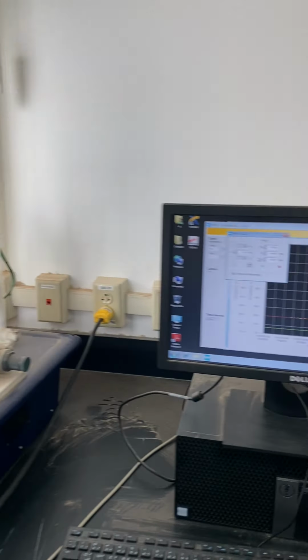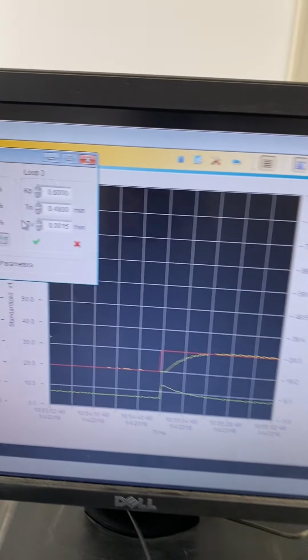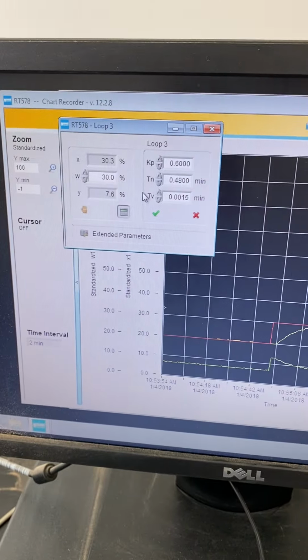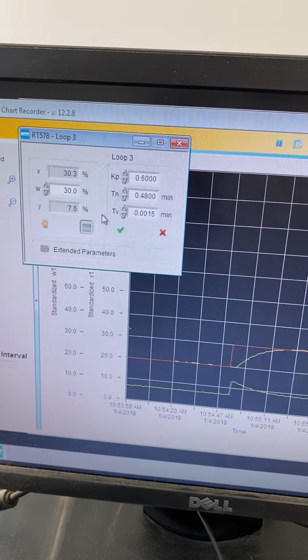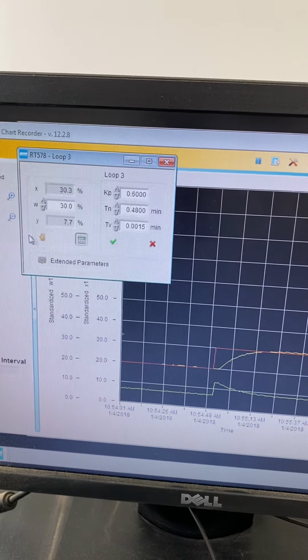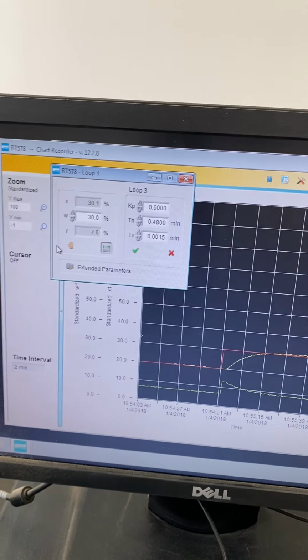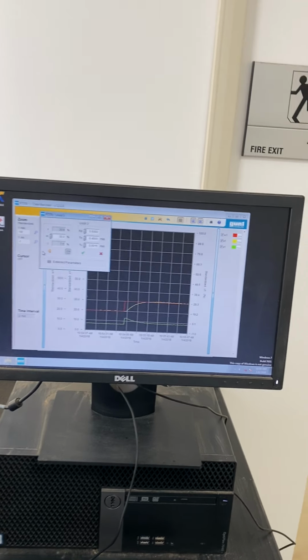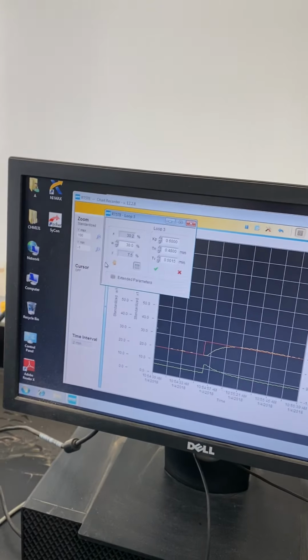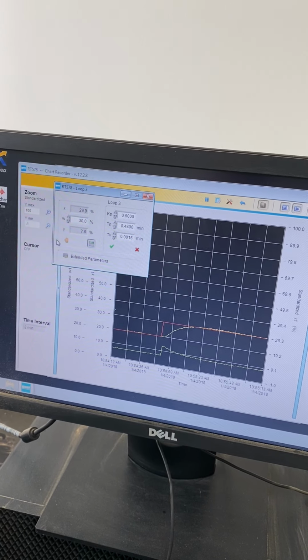And if you look at the trend back again, as well as the values, you can see that the system is now approaching 30%. Okay, but it might take some time. It might take a few minutes for the system to stabilize and show steady state conditions.